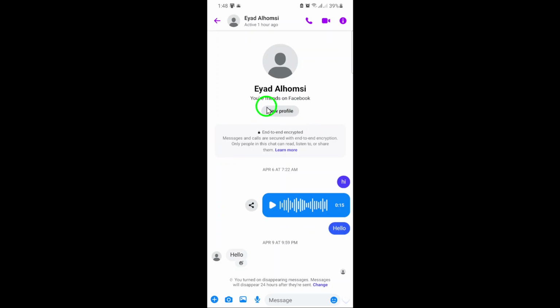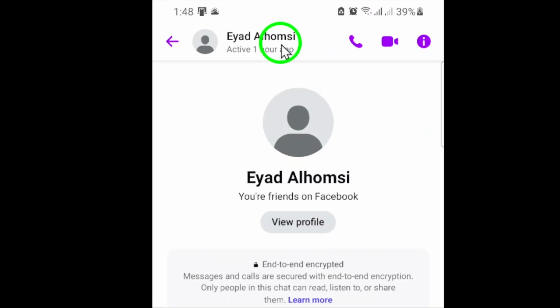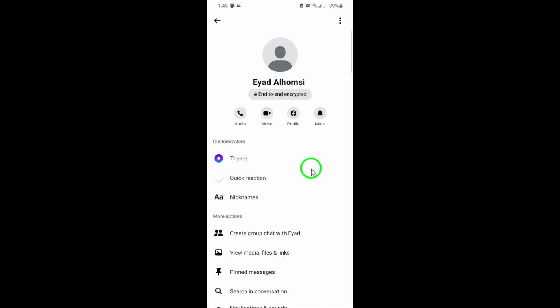Once you're inside the chat, look towards the top of your screen. Here, you'll see the person's name or their profile picture. Go ahead and tap on it. This will open up the chat settings, where you can adjust various options for this conversation.